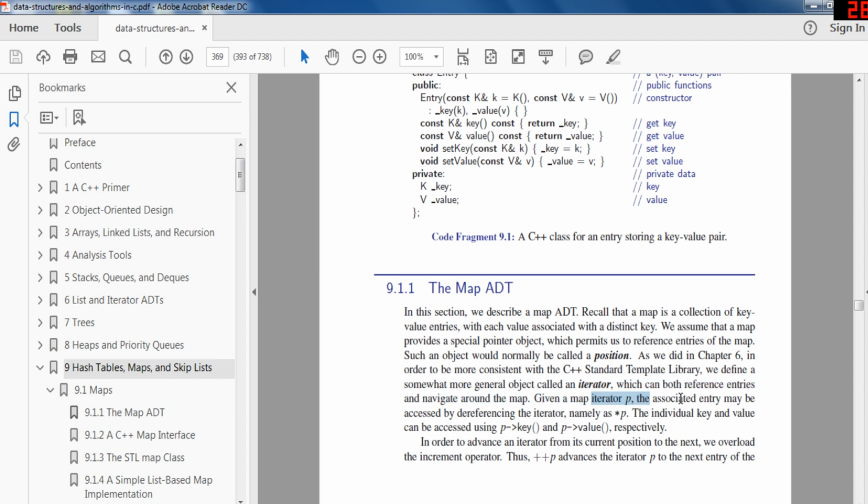Given a map iterator P, the associated entry may be accessed by dereferencing the iterator, namely *P. The individual key and value can be accessed using P->key and P->value, respectively. In order to advance an iterator from the current position to the next, we overload the plus operator.